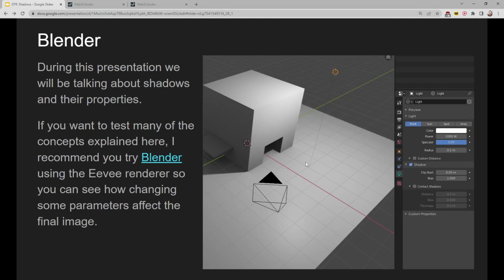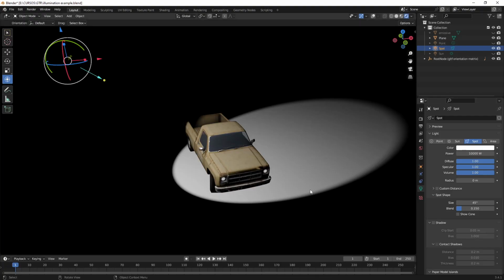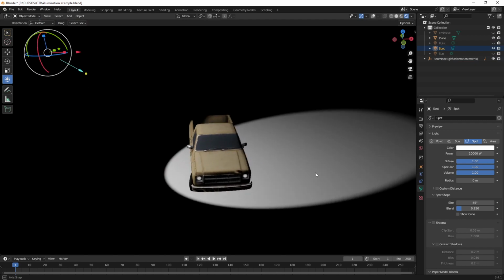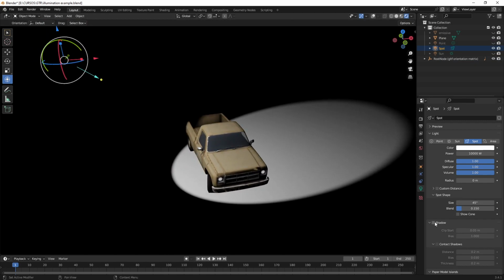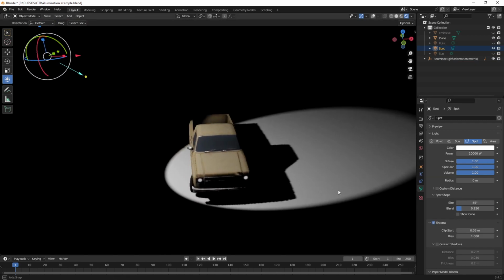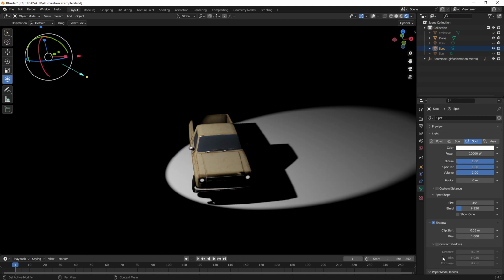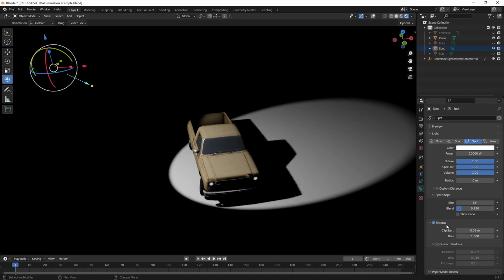Okay, so let's see. Blender has an option to control shadows. You can see here, if at any moment you want to play around with enabling and disabling shadows. Let me show you so you can see it. So here I have this scene with this car, and as you can see, there are no shadows. But if I just go here and enable the shadows, I can see it. Okay, and it has some parameters that you can play with. Afterwards, when you are clearer about how it works, I would recommend you try playing with the parameters to see what happens.